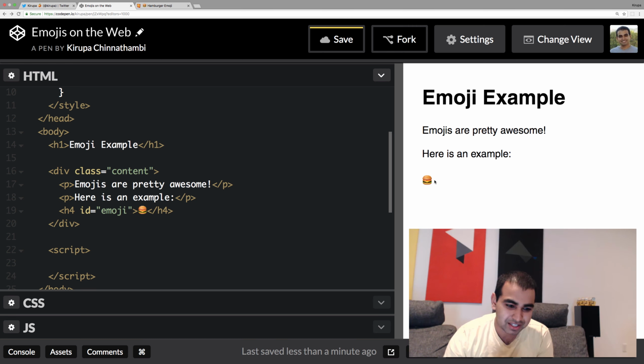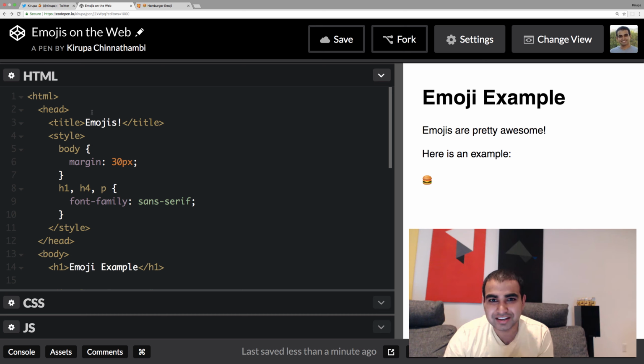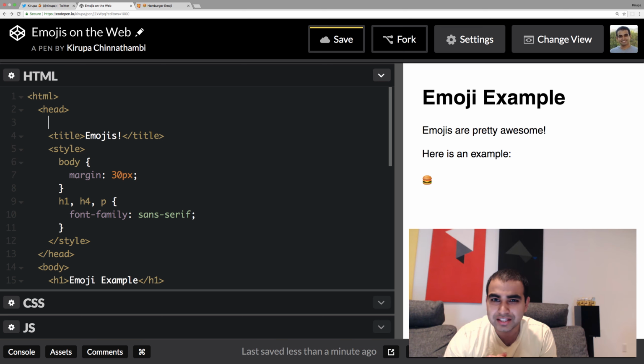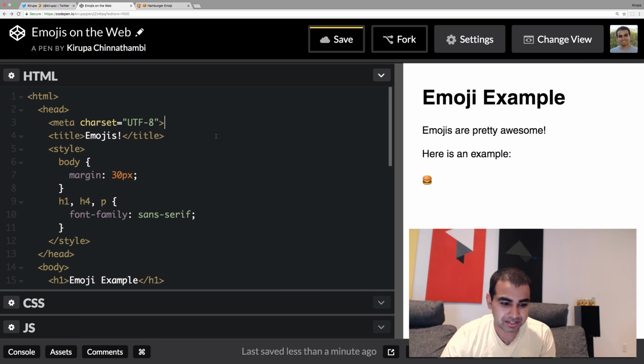So that's pretty neat. Before that though, there's one more thing we need to do. We need to make sure that our pages are rendered in UTF-8 encoding. For the most part, this is often taken care of automatically for you, but you definitely want to make sure, because if you use some other encoding, the emojis will not look right. So the way you specify that is you, anywhere in your head tag, add a meta tag with the charset attribute set to UTF-8.